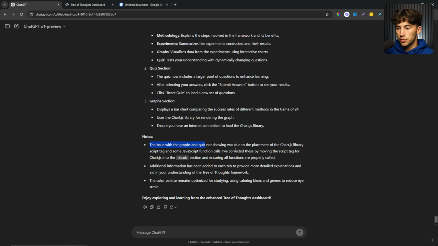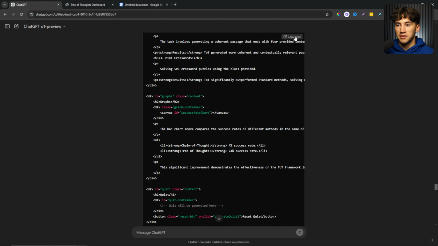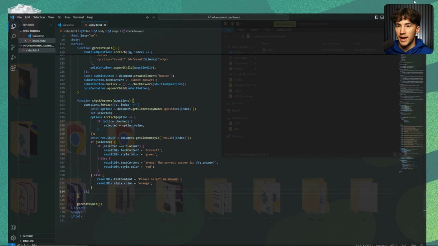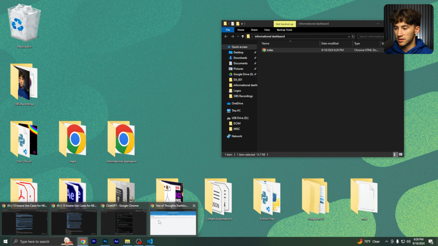So it said the issue with the graphs was because of the placement of the head section in the charts.js. So let me copy this updated code, and then I'm just going to repaste it in there. And this time, instead of 245 lines, it generated 320. So this should be pretty awesome. I'm going to save that, and now I'm going to go back to my website and see how it looks.